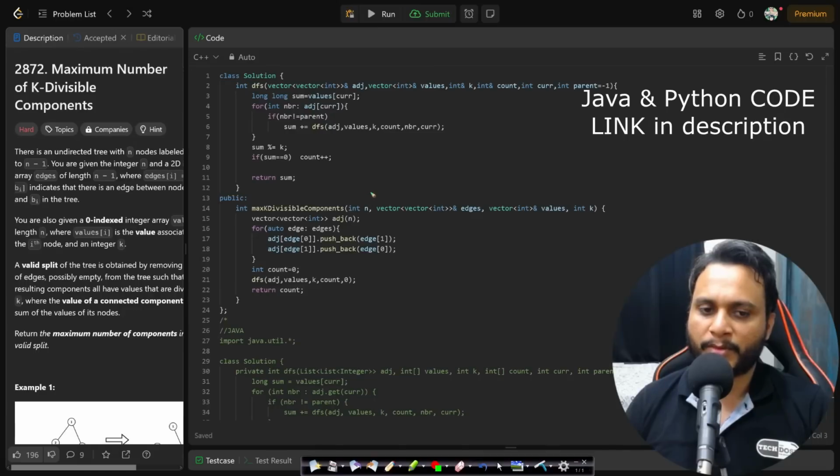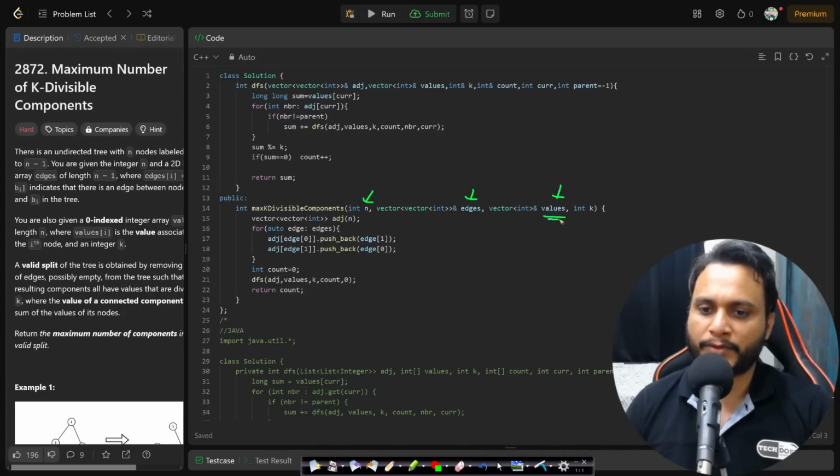In this particular problem, we are given the number of vertices, the edge list, and the values associated with each of the nodes, and the k value. Now I will be forming the adjacency list. Okay, so this is an undirected tree. So accordingly, if 0 is adjacent to 1, then 1 will also be adjacent to 0. So that is why I'm adding it 2 times.